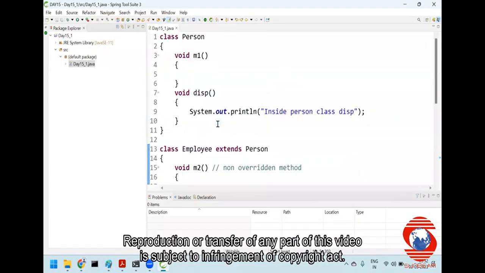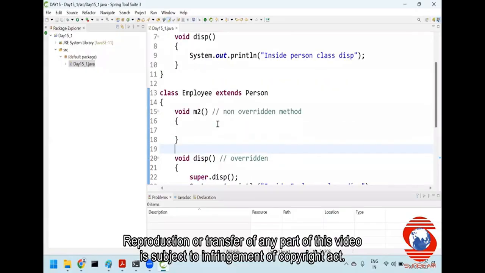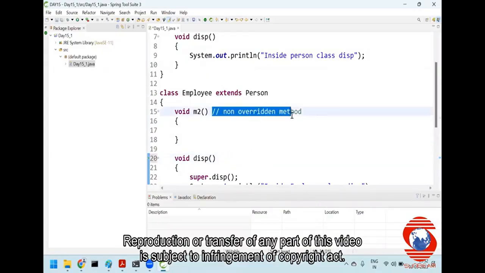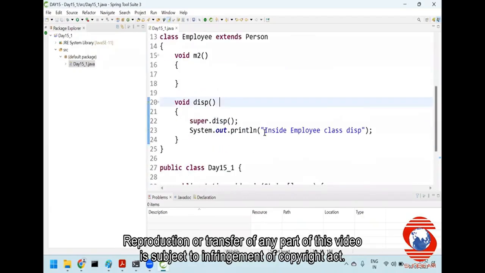But in this scenario, if I know I am developer 1 and I want to give some information to developer 2, that means the one who is going to look into my code should be easily able to understand which is overridden and which is not overridden. So I do not have time to write, oh, this is a non-overridden method, this is an overridden method. Rather, I will just tag it with @override. Have you understood what I have done?